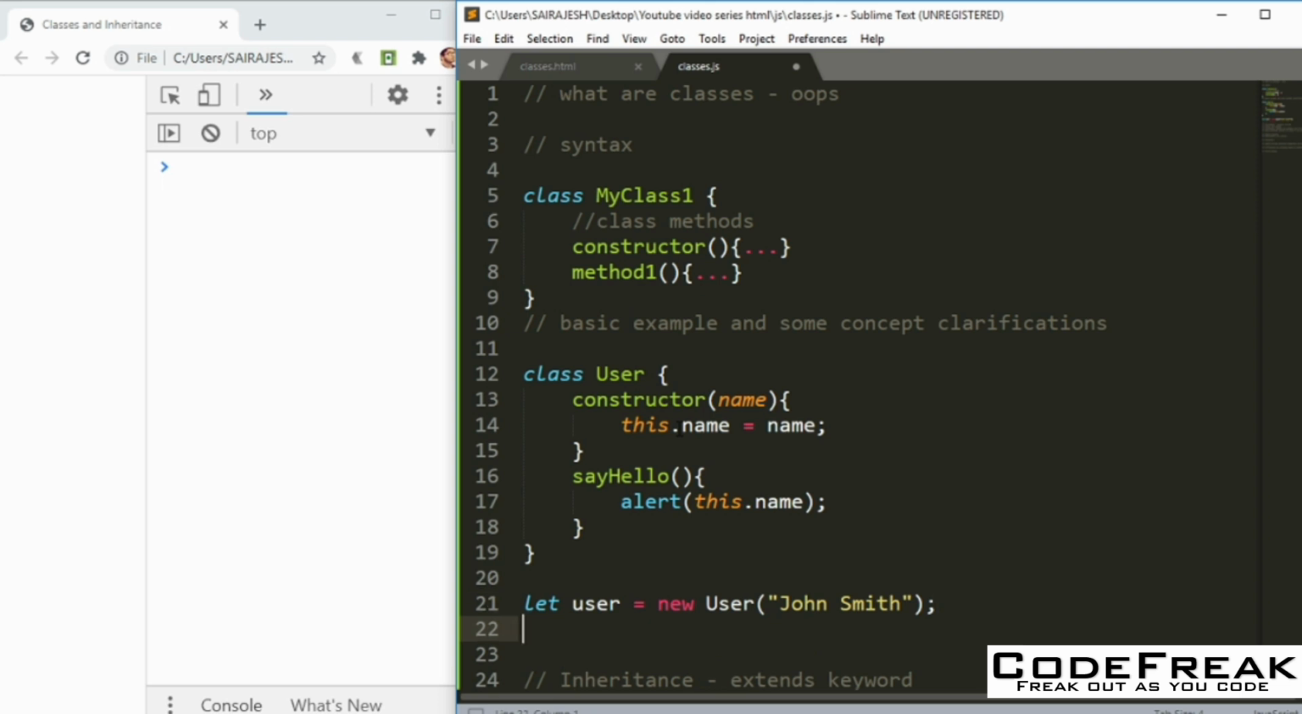Right now we have created a user with this name, right? So if you actually do console.log user, you can do that, right? Let's see what happens.